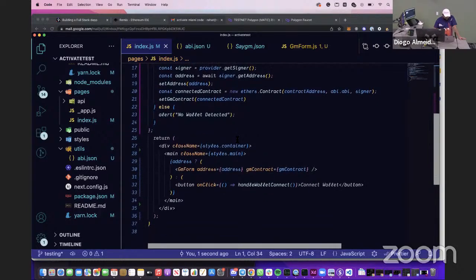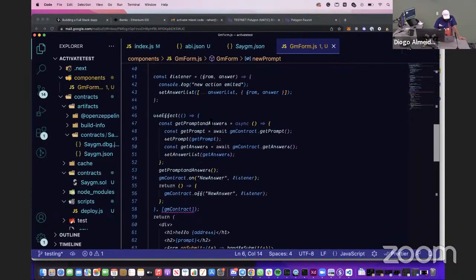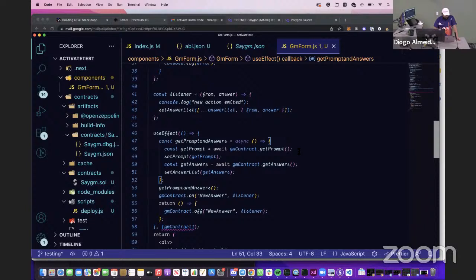So how am I actually getting that from the blockchain? If we go into our GM form and scroll over to this useEffect. So useEffect is a React concept. Essentially, you put some code inside of this function and it runs at a certain time during a certain effect or event. In this case, I'm running this useEffect whenever my GM contract changes, which is only going to be one time ever, during when this component actually renders.